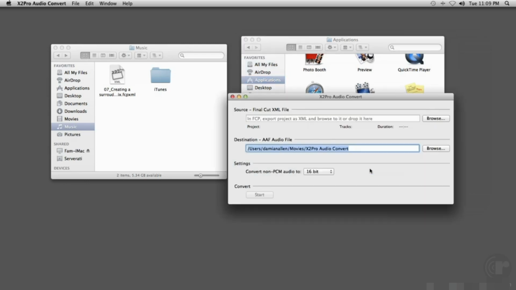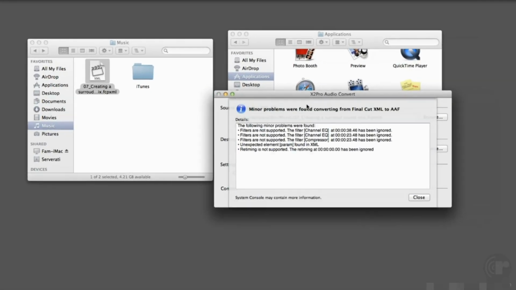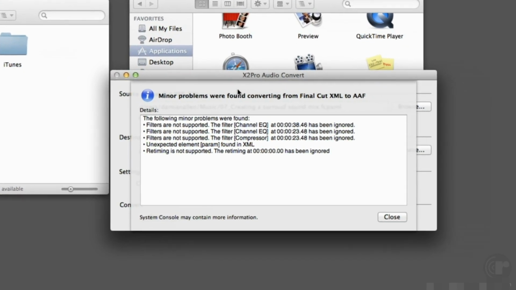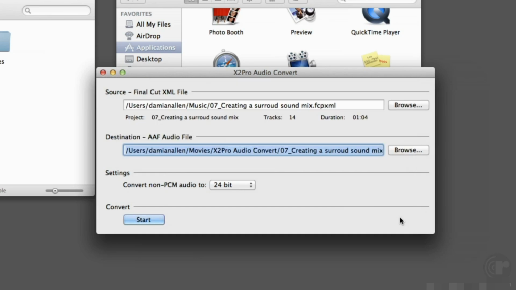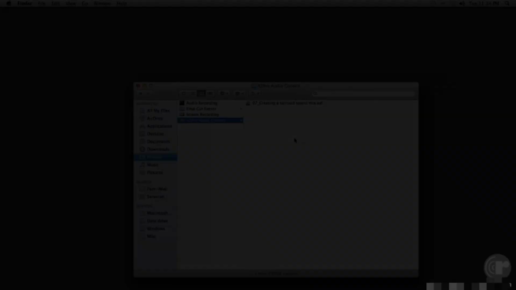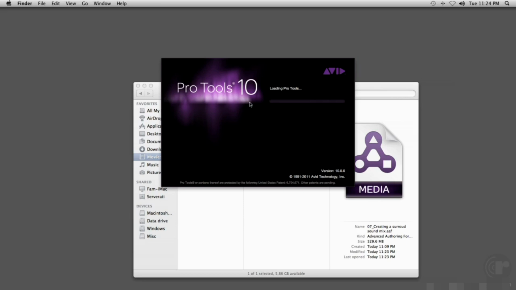In X2 Pro, select the exported XML file, confirm the bit depth you want, and click Convert. You may get warnings indicating what is unsupported in the export. Usually, you can just ignore these. Now, just locate the exported AAF file and load it into Pro Tools.